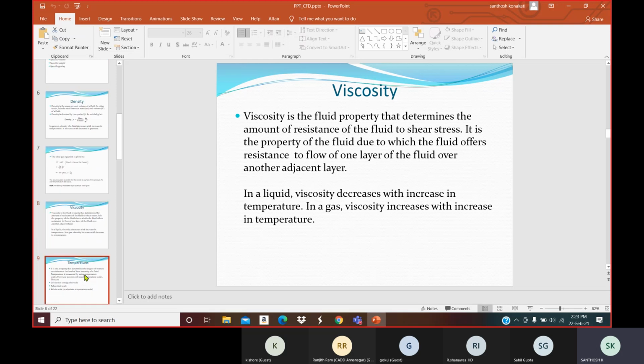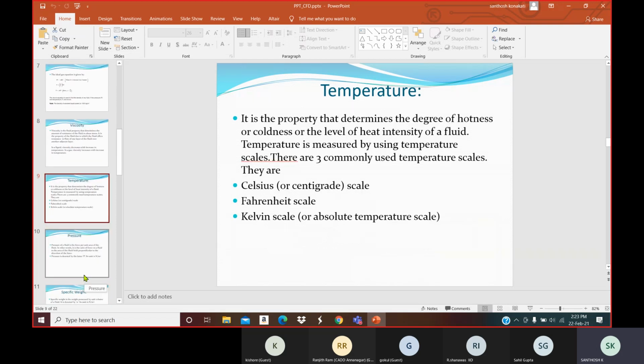And coming to temperature. What do you mean by temperature? It is the property that determines the degree of hotness or coldness, or the level of heat intensity of a fluid. Temperature is measured using three scales, mostly Celsius, Fahrenheit and Kelvin. You can change the units depending upon the model requirement or the problem description. That is not going to be a problem.